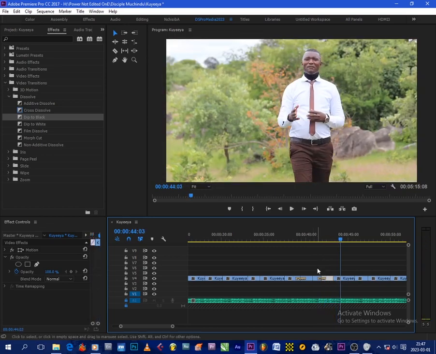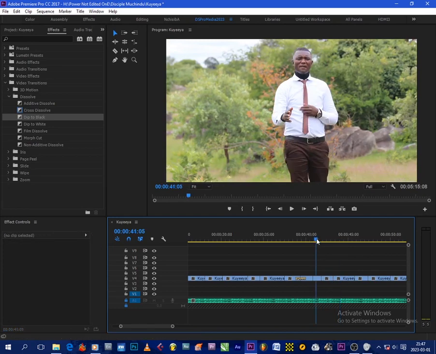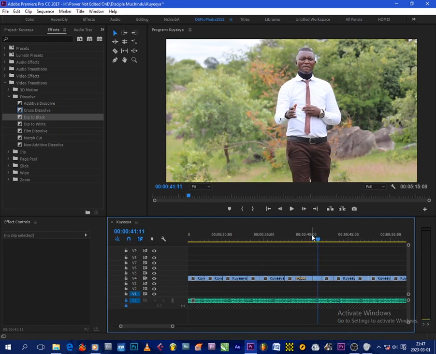If you are adding not the main clip, but those additional clips, you can throw them down and add dip to black. That's when you can add the dip to black.